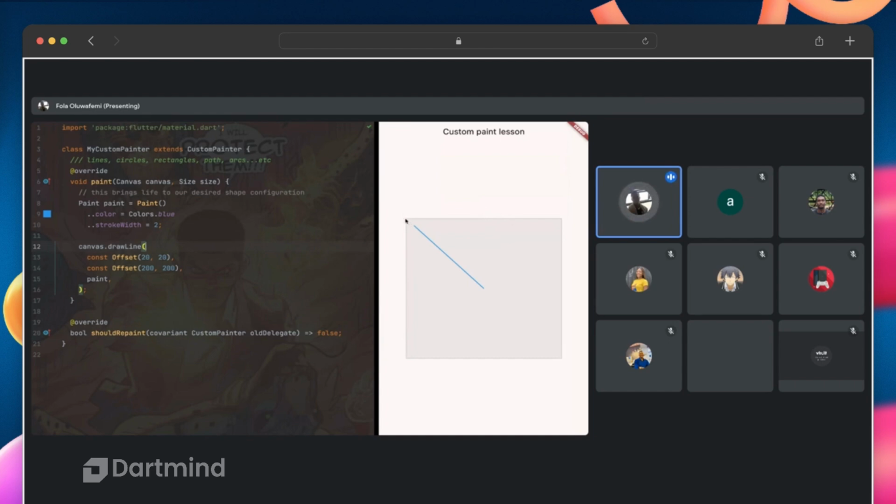But you can imagine it as, say, they flip the coordinate system on the vertical plane. So 0, 0 is up here. When you add an x offset, you're going to the right. But when you add a y offset, you're going to the bottom. You're not going to the top as you normally would. So positive goes to the bottom, negative goes to the top. And as such, that's why 20, 20, we're having 20 here and 20 here. Same thing with 200, 200, we're having 200 here and 200 here.